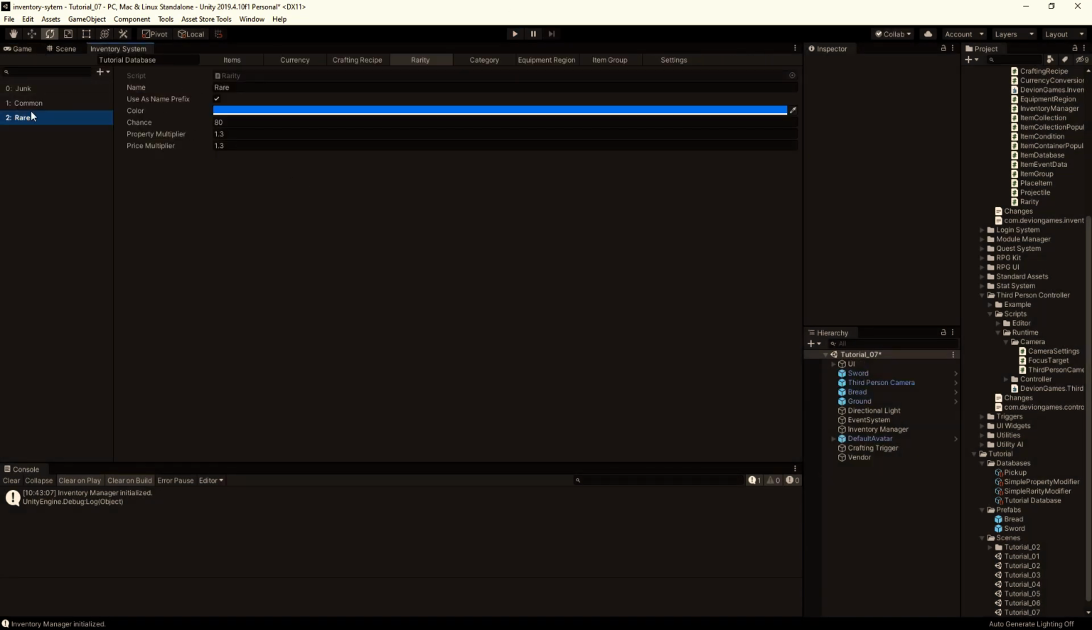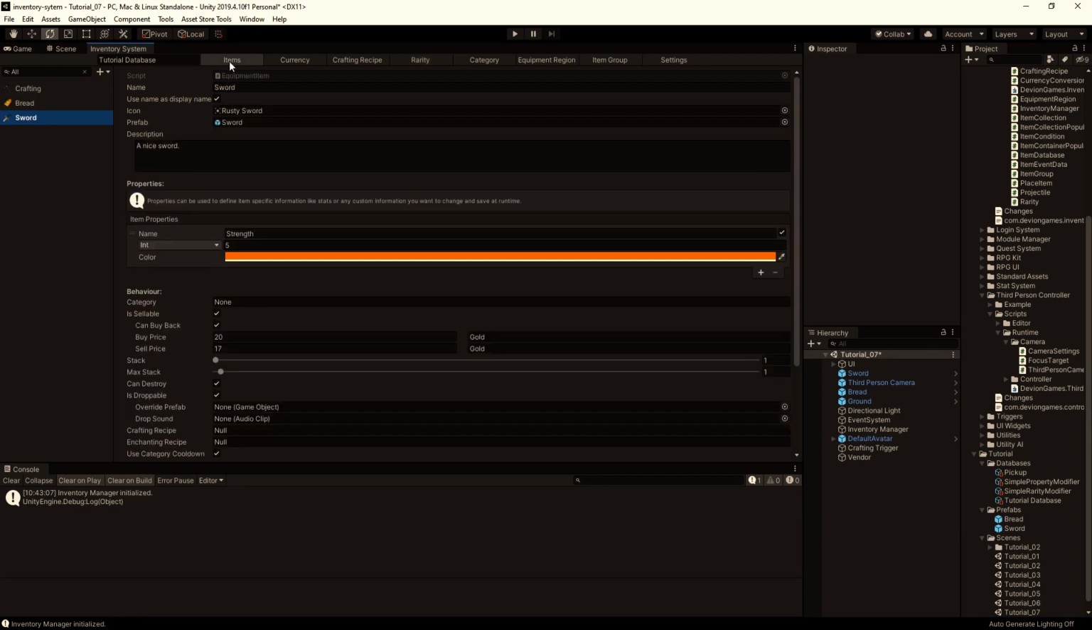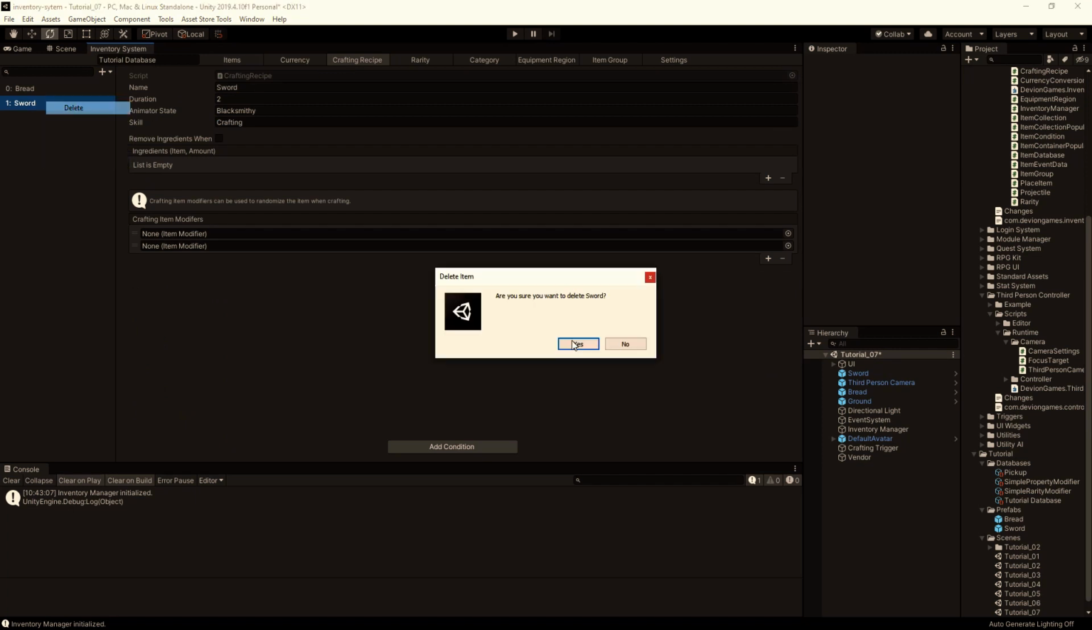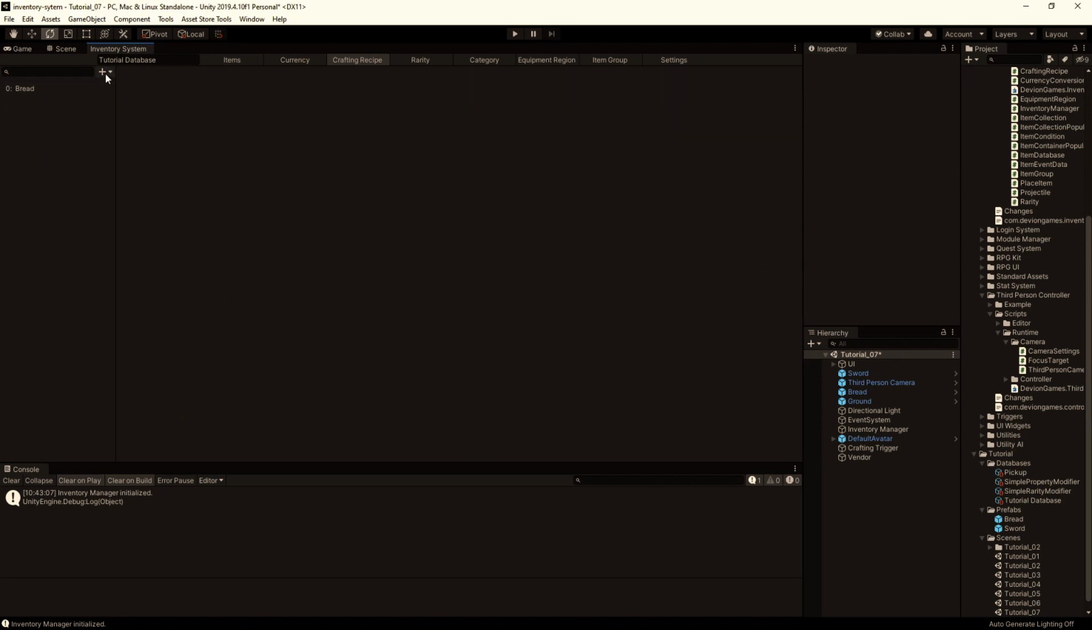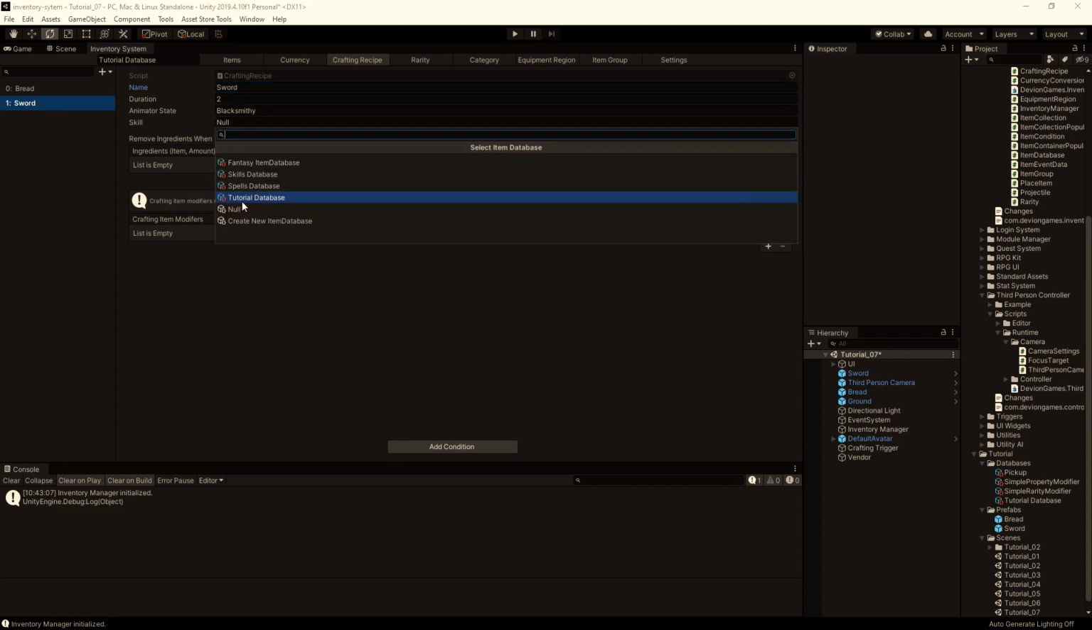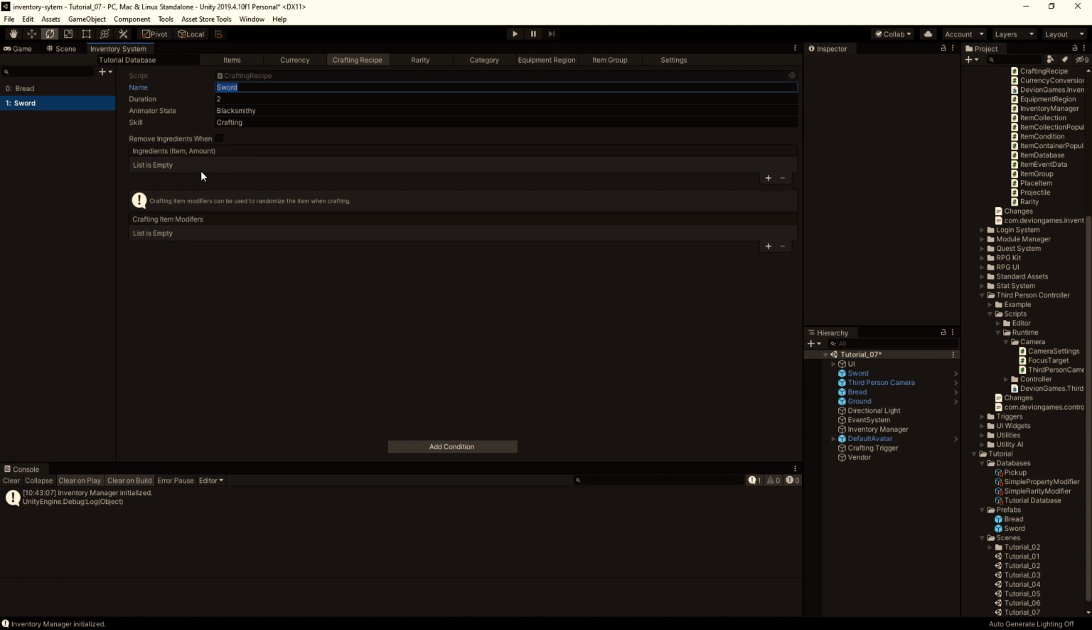Okay, that's fine. And in the next step, I want to show you that you can also add modifiers when you craft this item. So let's go to the crafting receipts tab. Okay, this shouldn't be there. And click on the plus button to create a new crafting receipt. I'm going to call this sword. We select the skill, crafting. We don't have any ingredients, so this can be empty.